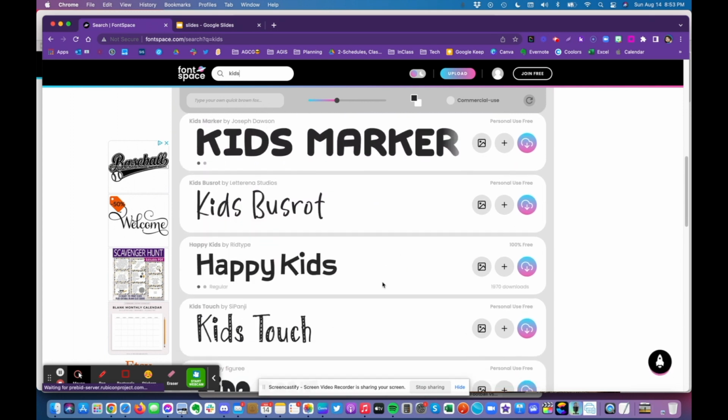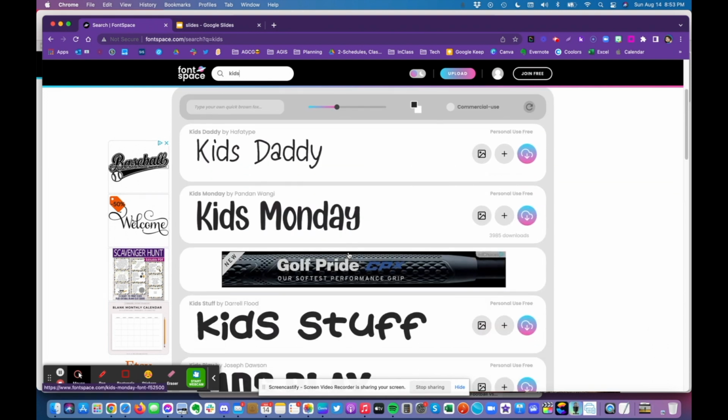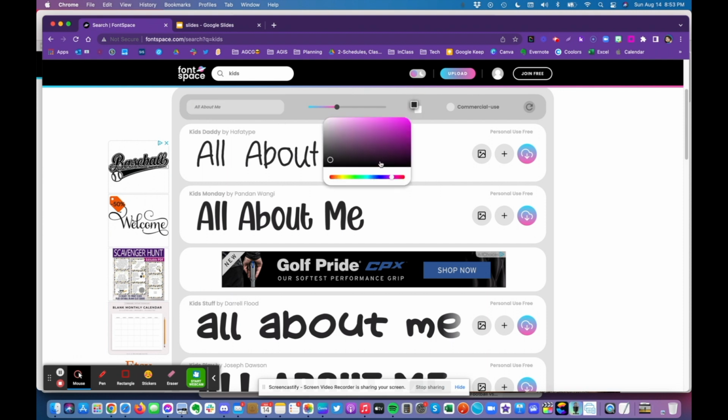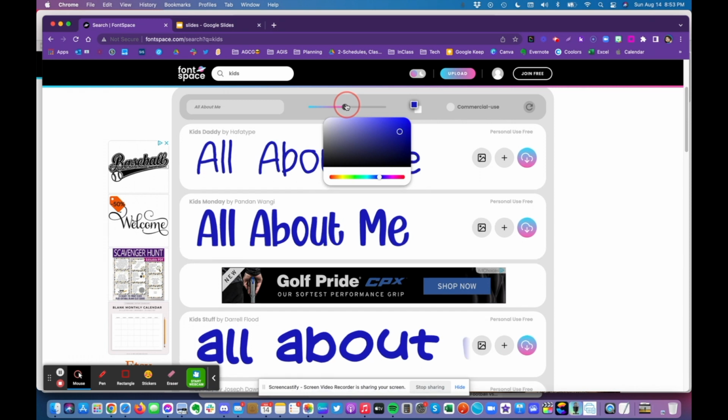One thing just be aware of, because I'm using the free version, I'm not even joining it. I do have a lot of ads I have to make sure that I work around. So let's say I wanted to use this particular font right here. I'm going to go ahead and change the text. And maybe it's going to say all about me. Okay, and then I'm going to change the color and maybe make that a little bit of a darker blue. And maybe change the size a little bit. Okay, and then this is the one I want to put into a slideshow or something like that.